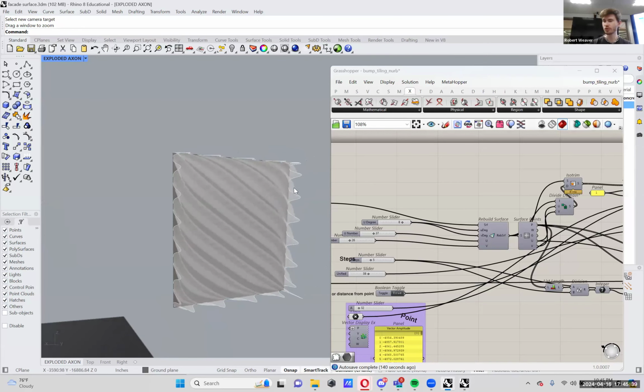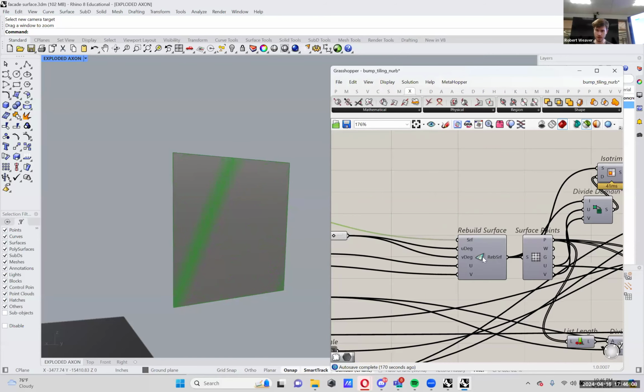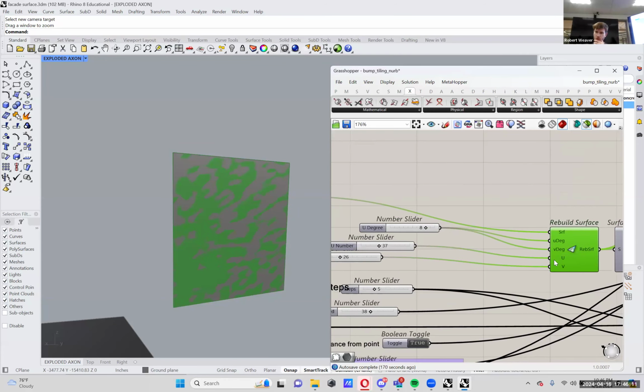Okay, so whenever I try to break down a script, I like to turn on this green cylinder button, which basically only displays the component that you click on. So as we go through, we can see this one shows the surface. This next one is just rebuilding the surface, which it's looking like it's rebuilding to have a certain number of U and V divisions in the up and the left and right direction.